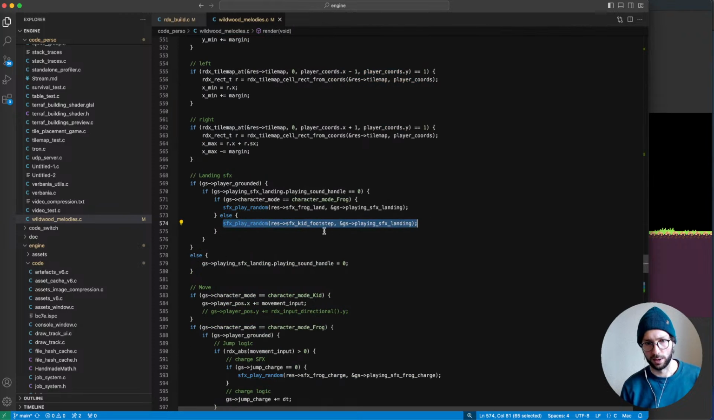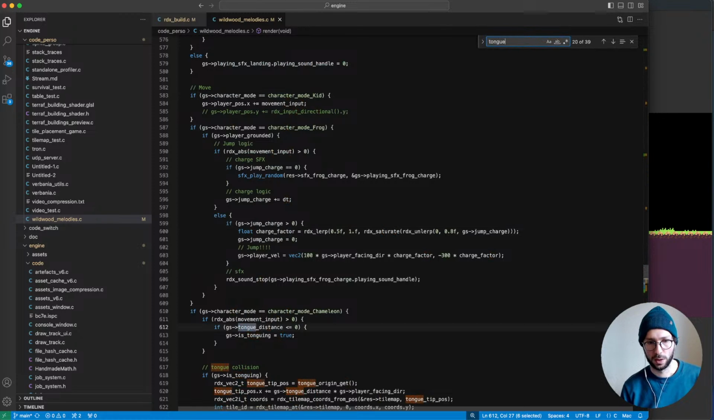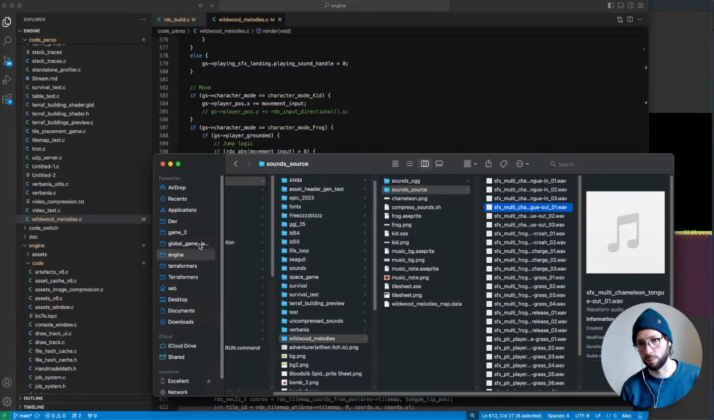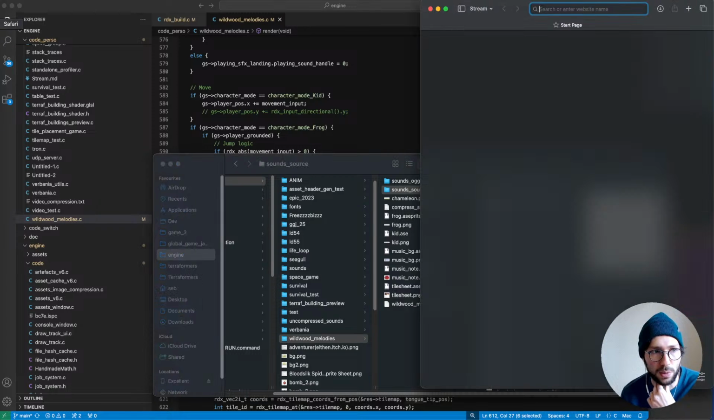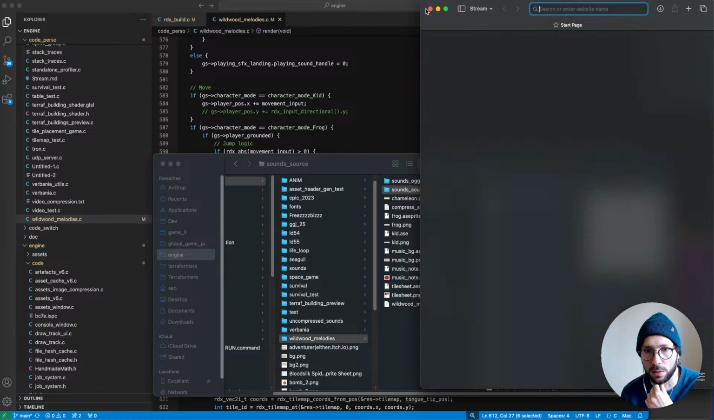And it's done very simply like this. And so I guess the idea is we play the out sound effect when the tongue starts to get out, and then the in when it comes back in. But then what do we play when we hit the wall? We could check the original project. I'll do that probably. Hold on.